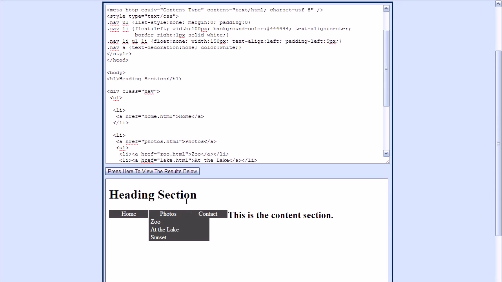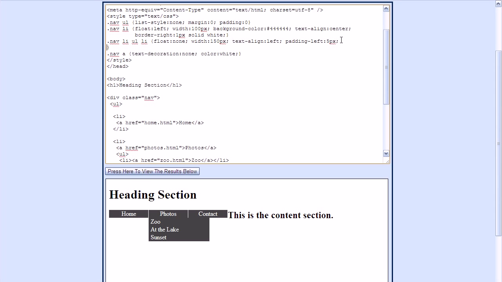And I also want to add a white border to the top of each of these submenus. So I can use a border top property. And I'll also set that to a width of 1 pixel and specify solid and white. And here you can see the top borders.